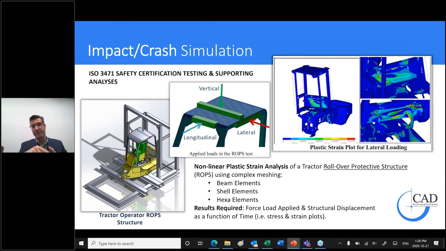And all these tests have to be done not separately, but in series with the damage carried over from the previous test. And in this case, that's where Abaqus solving technology, which is part of SimuliaWorks, has the capability to do this nonlinear plastic strain analysis. And it can be done with various elements, such as beam elements, shell elements, and hexa elements. And for the results of the simulation and the results of the actual physical test, you want to obtain the stress and strain plot, so basically a force load with a structural displacement as a function of time.